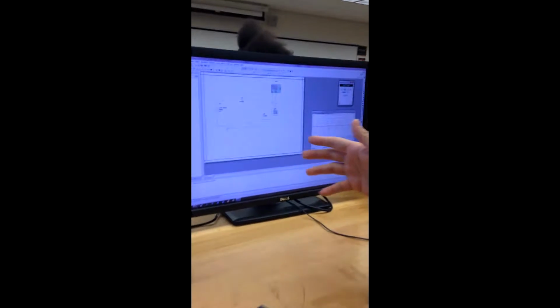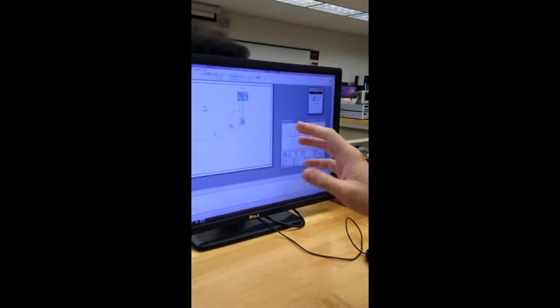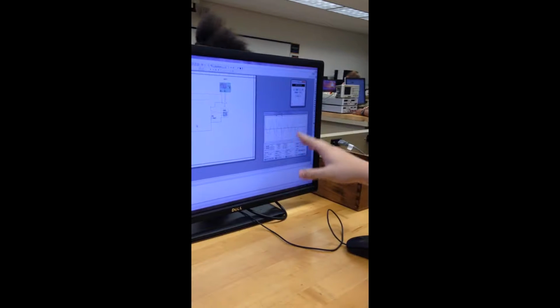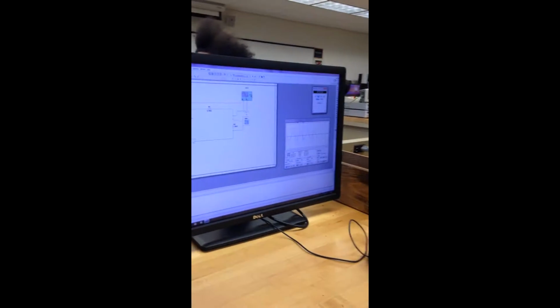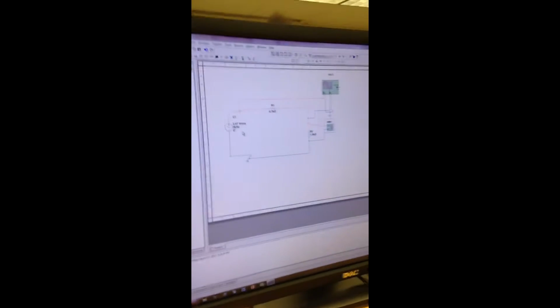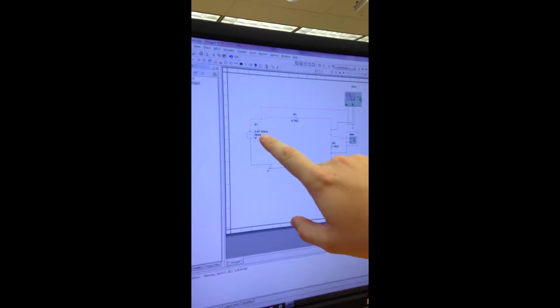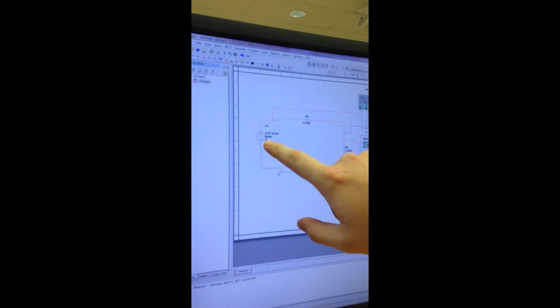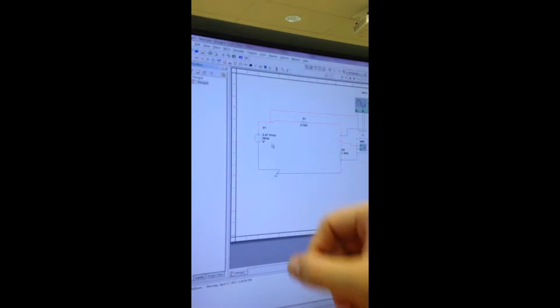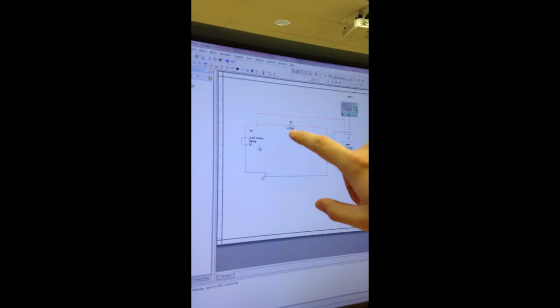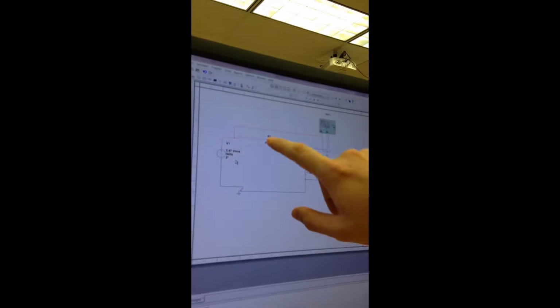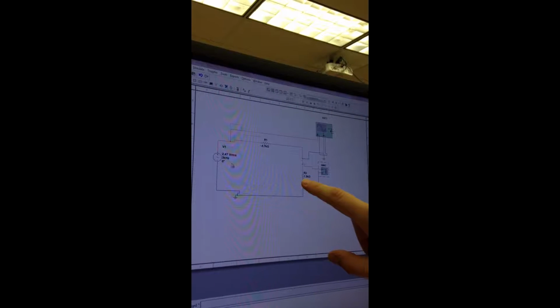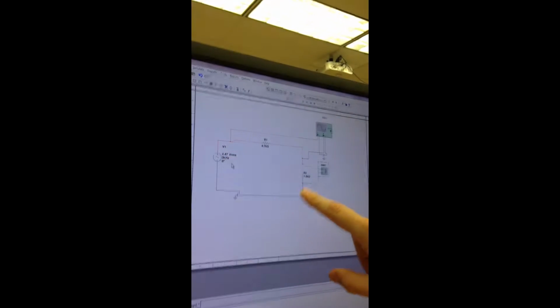Hi, I'm Tim, and I'm going to show you how to set up an AC circuit on Multisim and show you how to get the values using the oscilloscope and the digital multimeter. First, we start off with an AC power source. We have our voltage RMS set at 2.47, and our frequency set at 3 kHz. We then have it connected to a 4.7 k ohm resistor, and then also a 1.5 k ohm resistor.